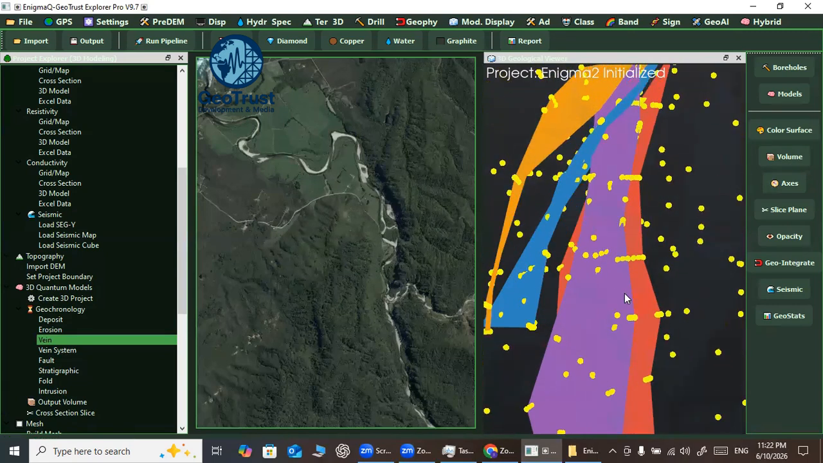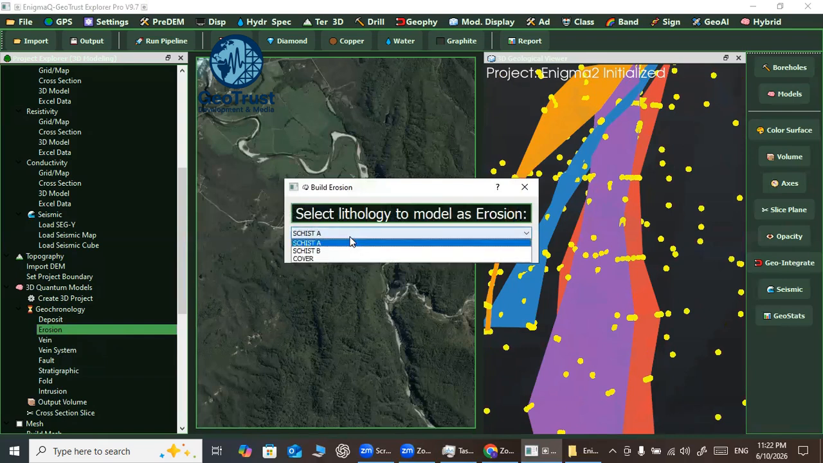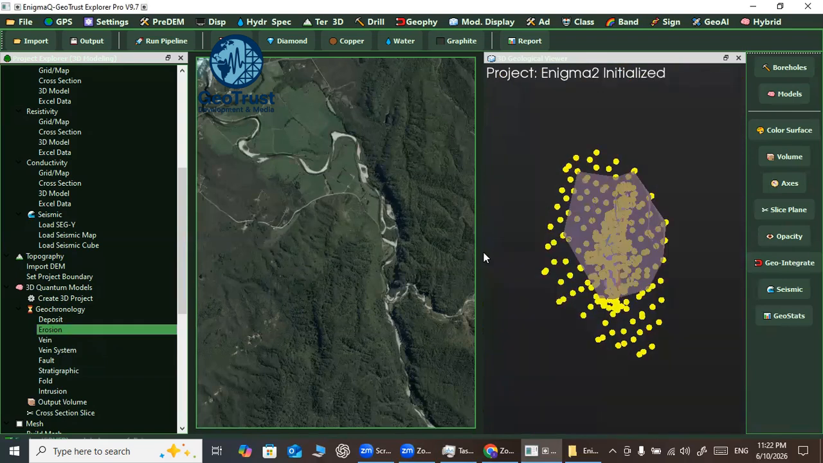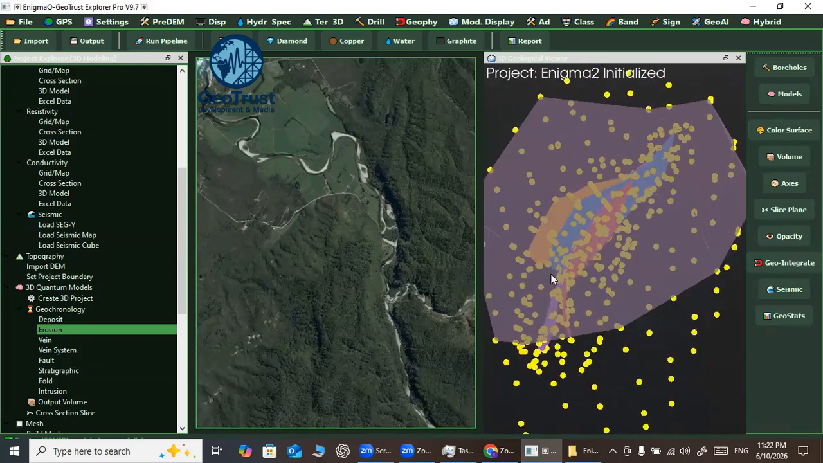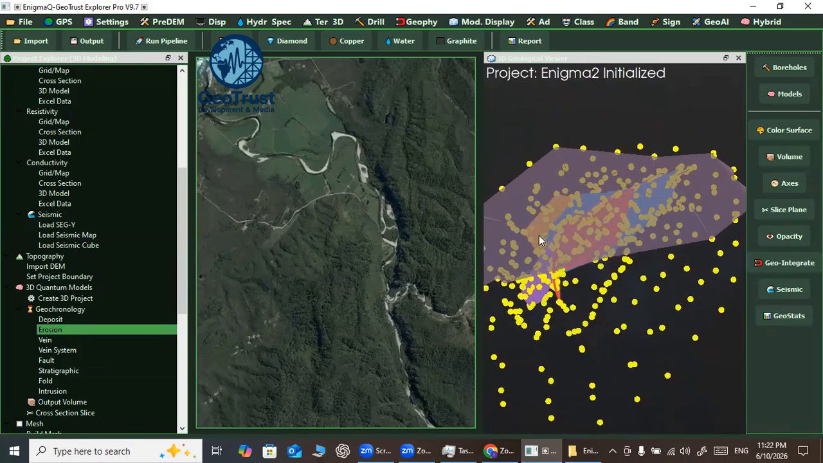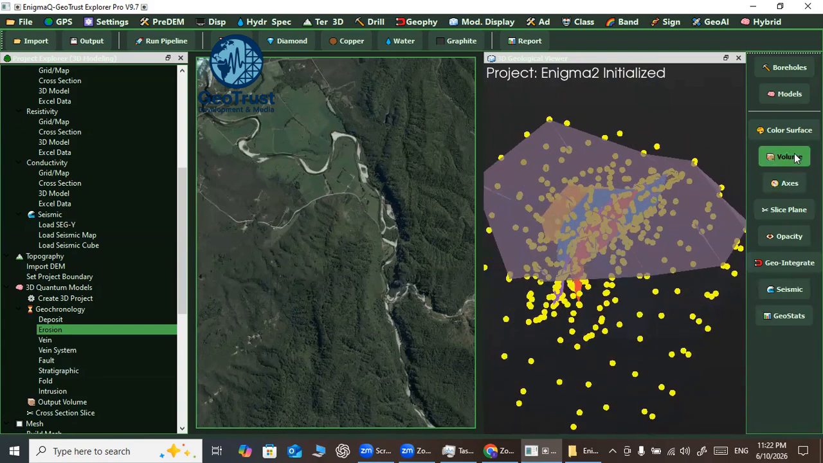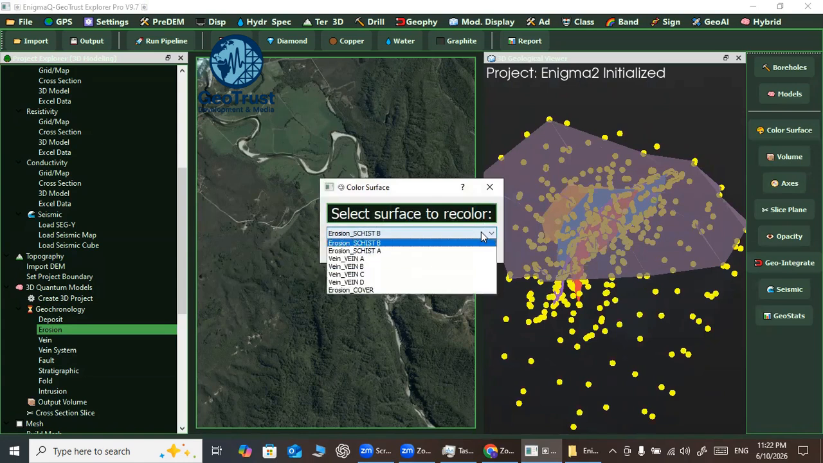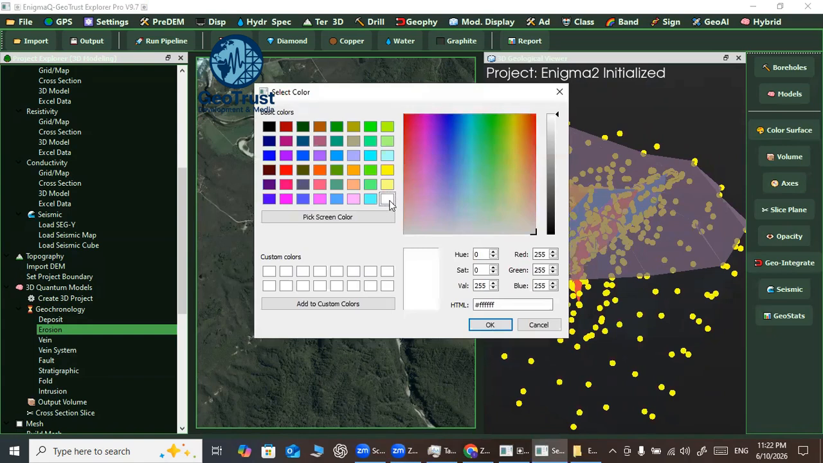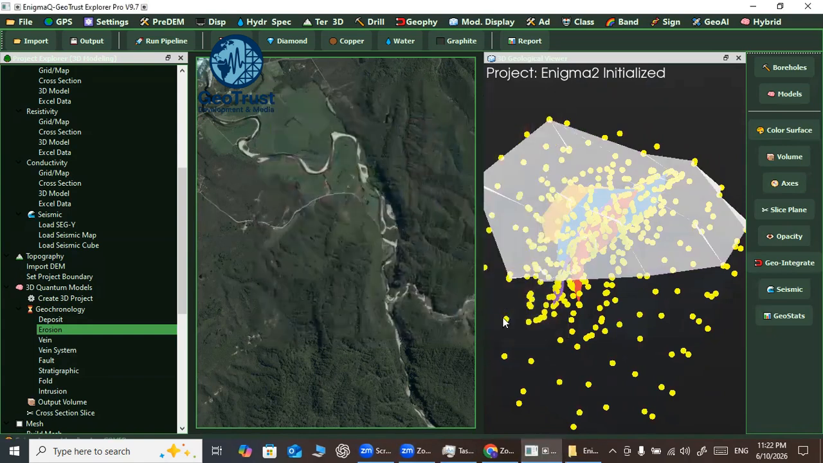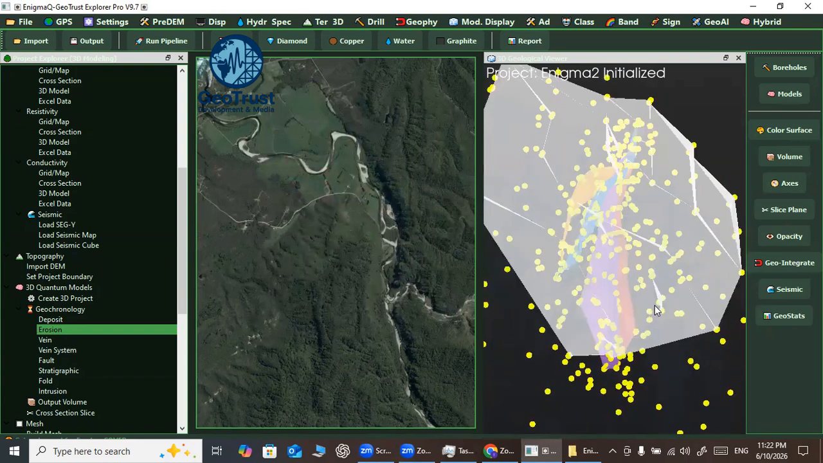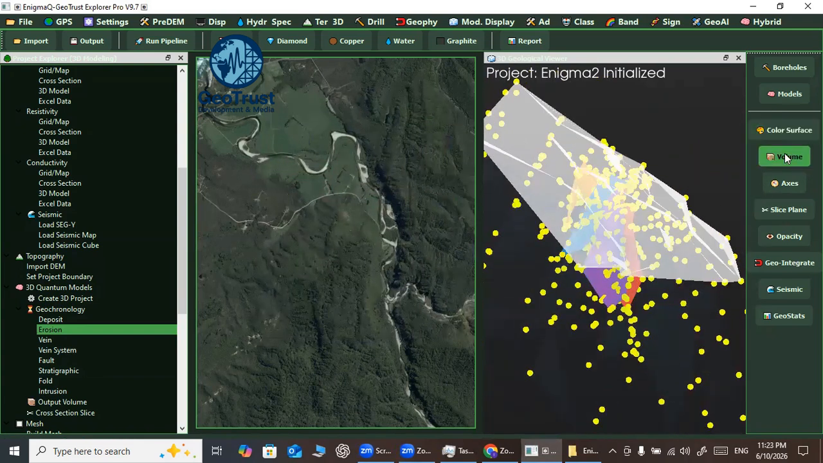Now we model the erosion. We go to modeling erosion or cover. We select the cover. You see the cover or erosion surface above the vein. You could change the cover color, for example, into white or any other color. And also show the other surfaces.